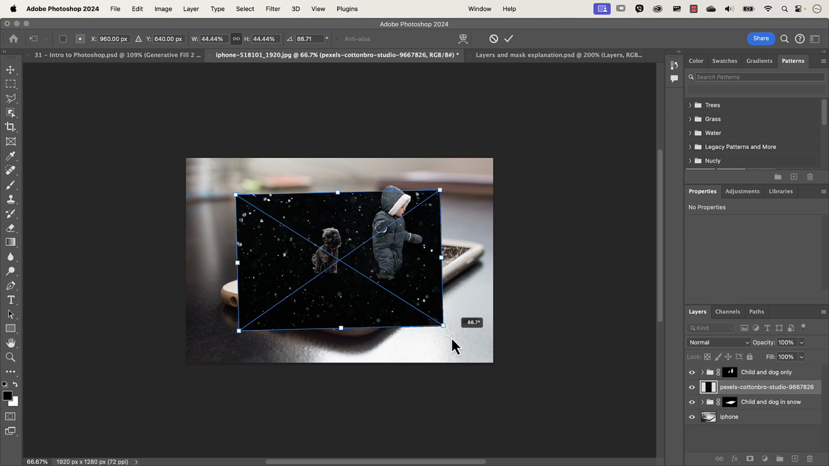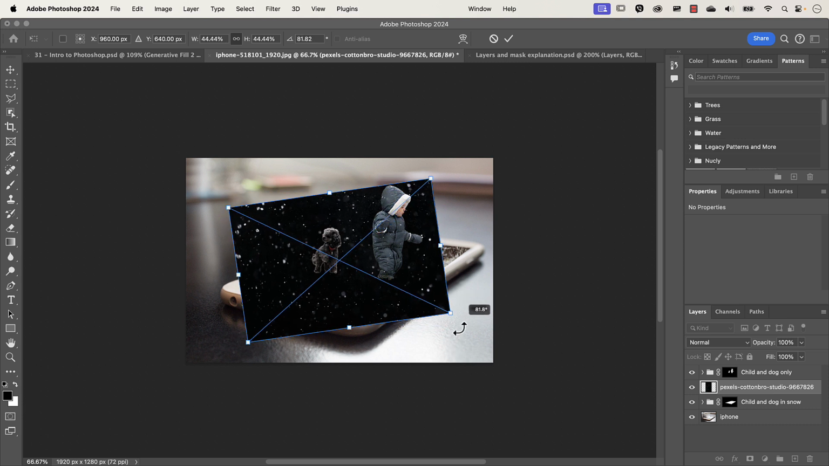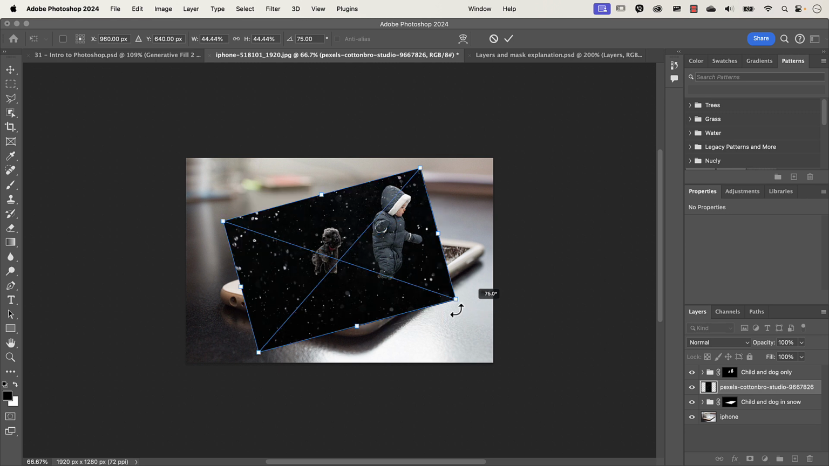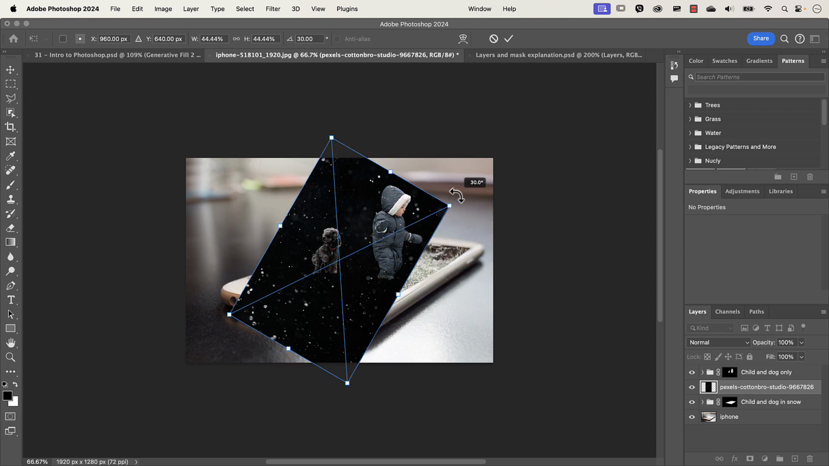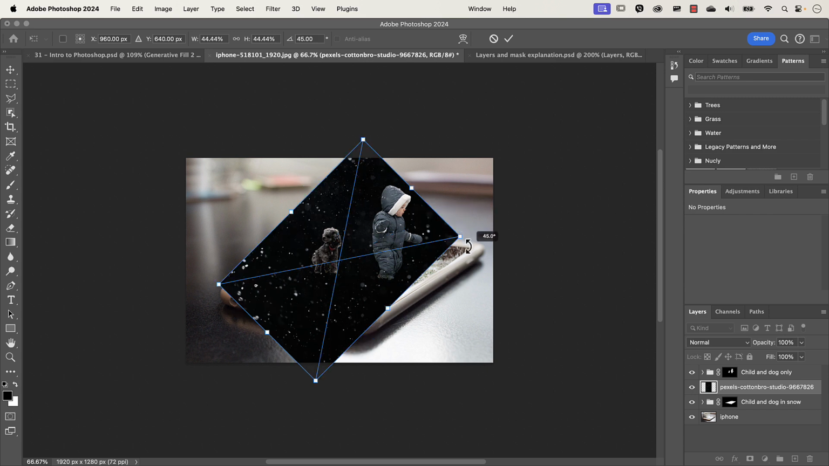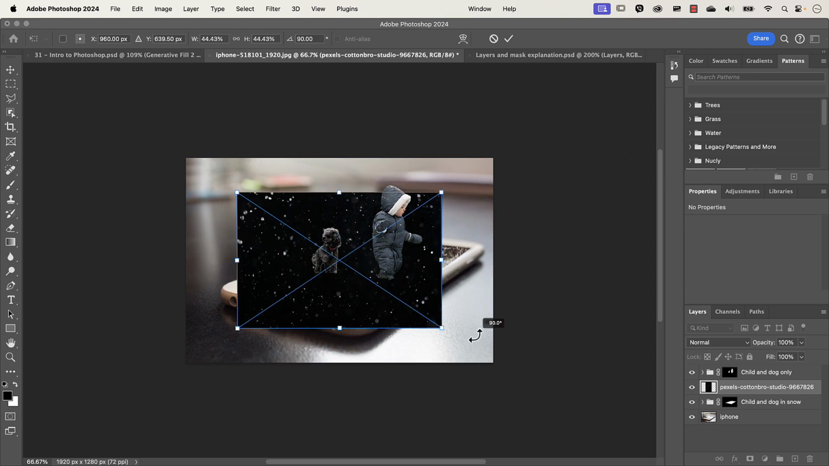An easier way is if you press Shift while you're rotating this, then it snaps into 15-degree increments. So at the moment, I'm at 30 degrees, 45, and so on. Now I have exactly 90 degrees without having to be very precise with my mouse. So I'm going to let go, and now I can resize this.